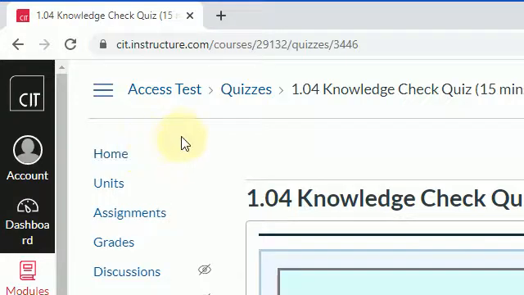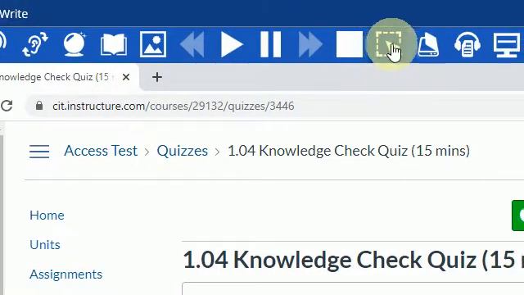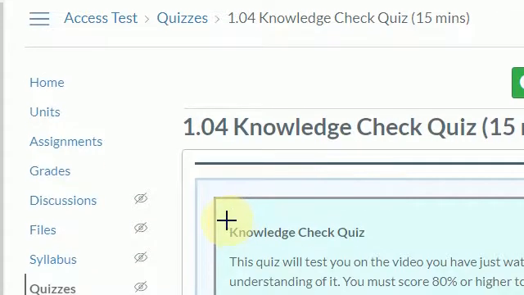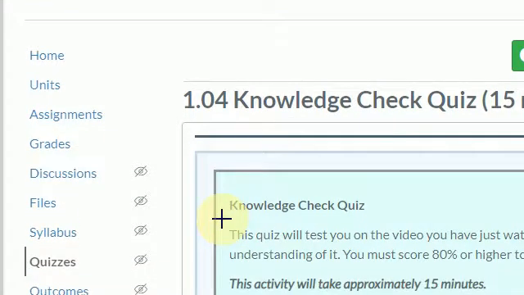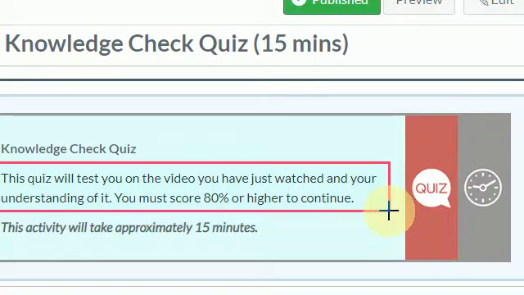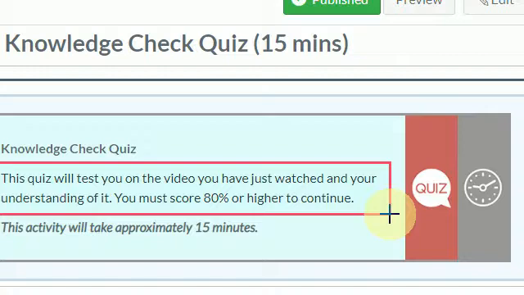So to use this, you go up to the Read and Write toolbar and you press Screenshot Reader. Then we go to the text we wish to have read back to us. I will create a nice frame around the text, keeping the left mouse button held down. Then I release the left mouse button.